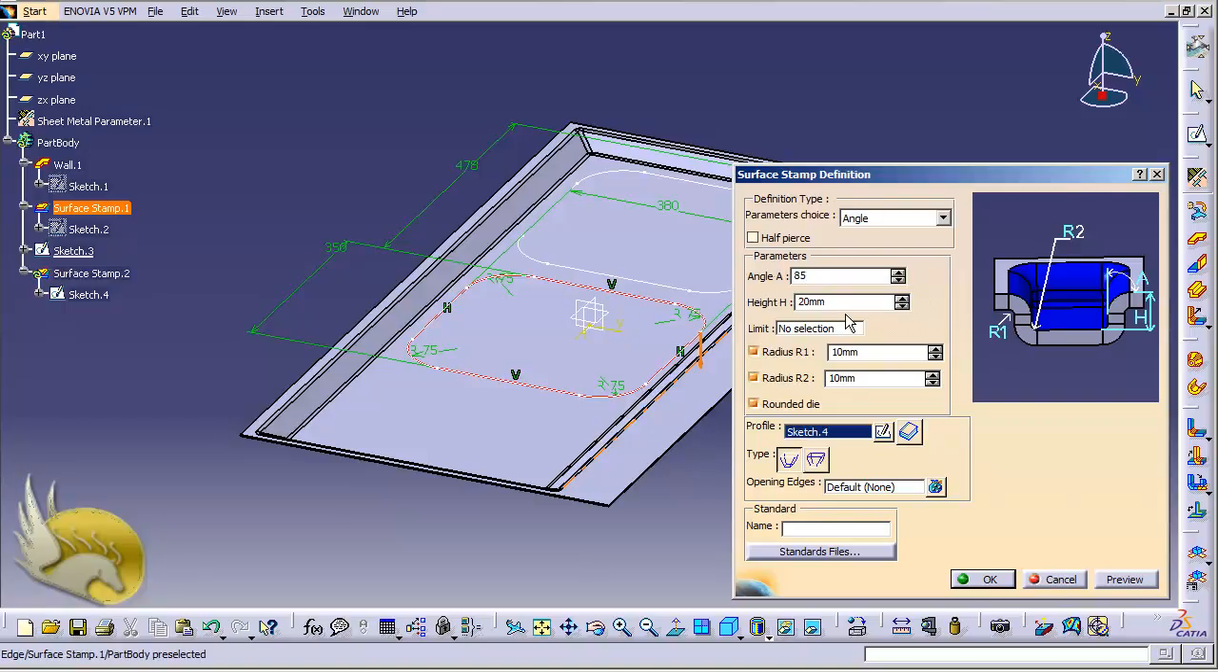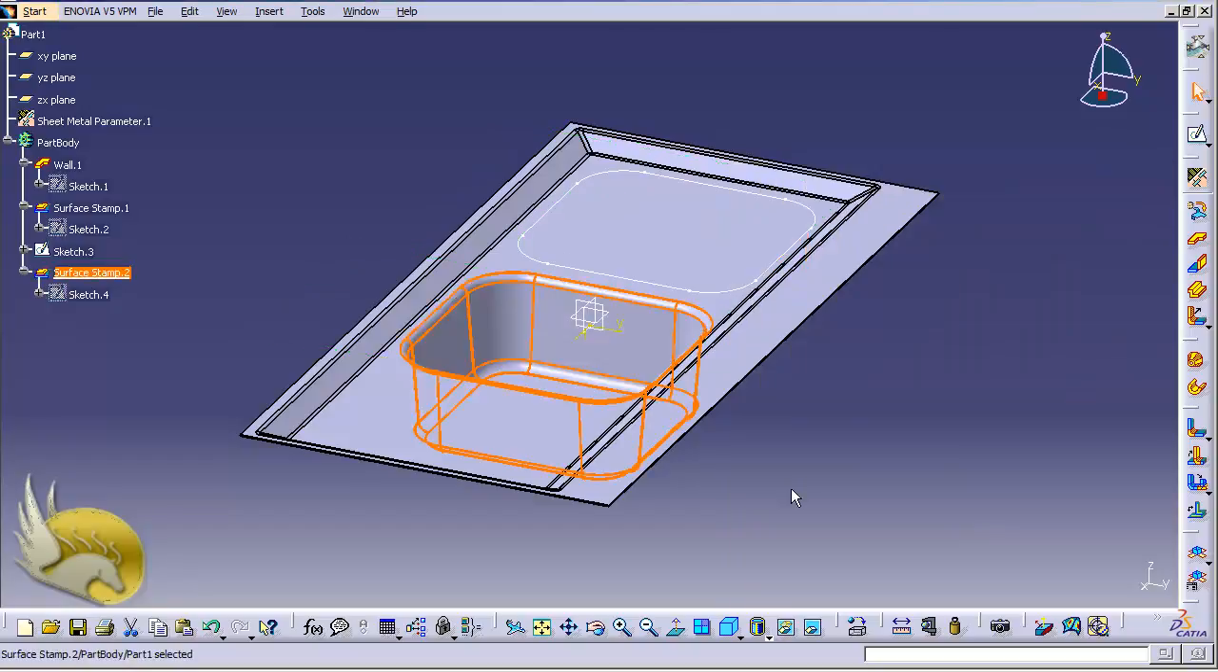Again, the type is angle. The height is going to be 150 millimeters. So I type in 150 here. And this is going to be 10 millimeter for radius 1 and 15 millimeter for radius 2. Everything is done. I click on OK. Now you can see this applied to this shape.